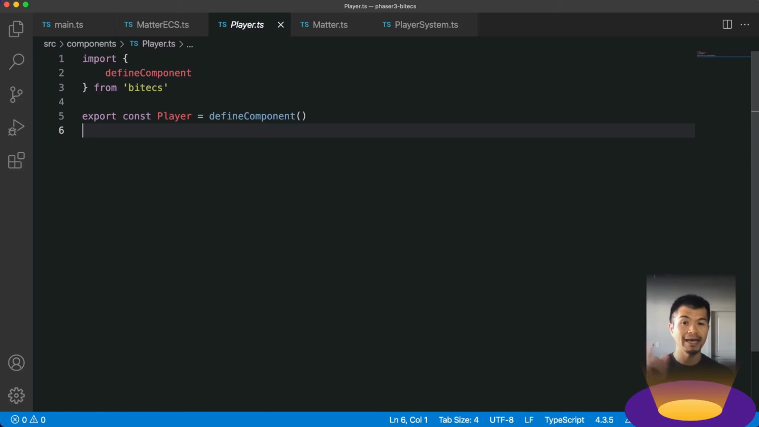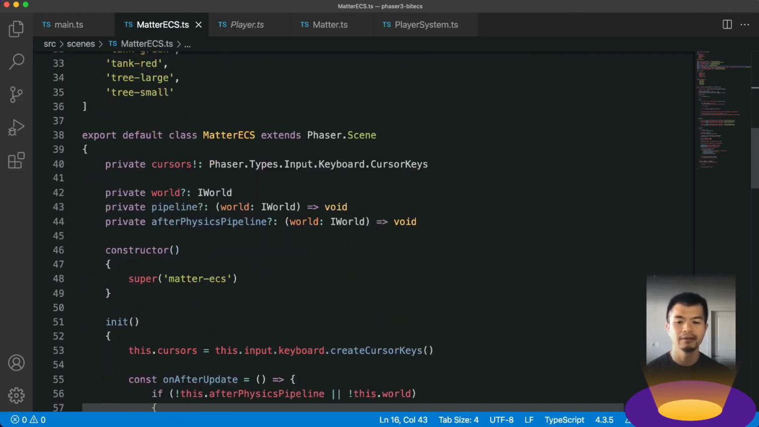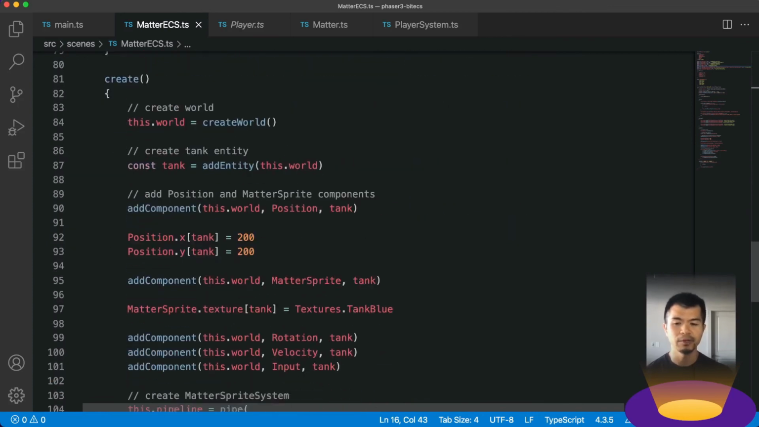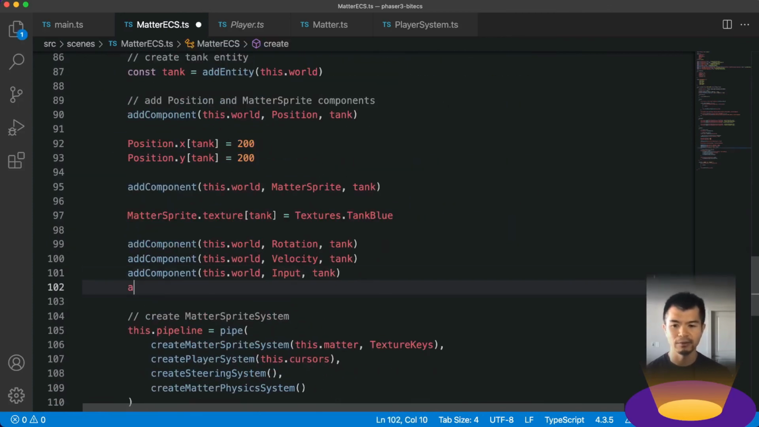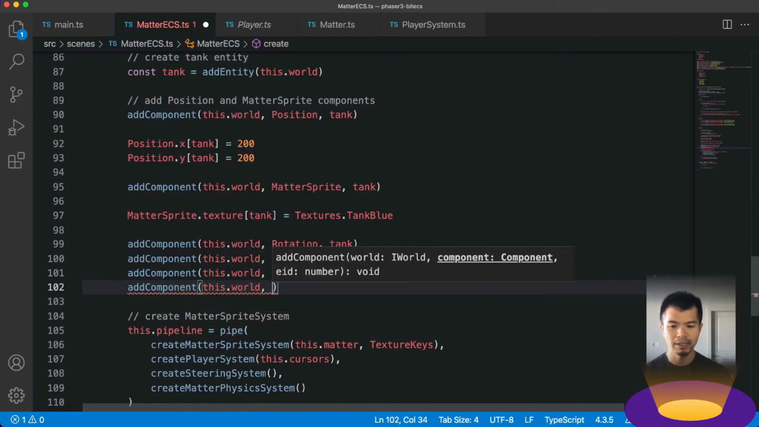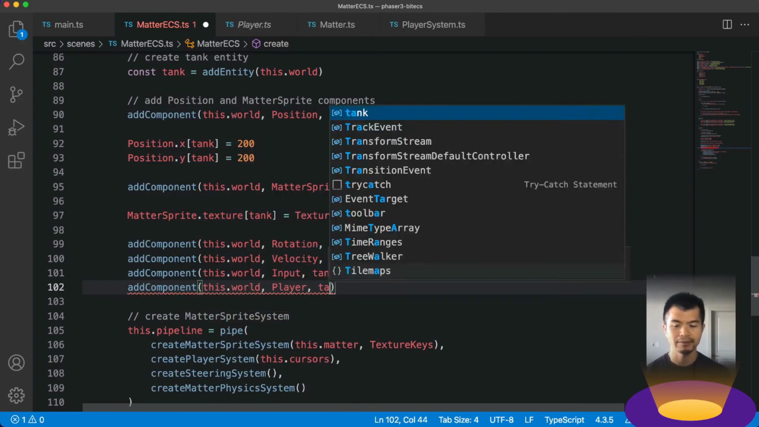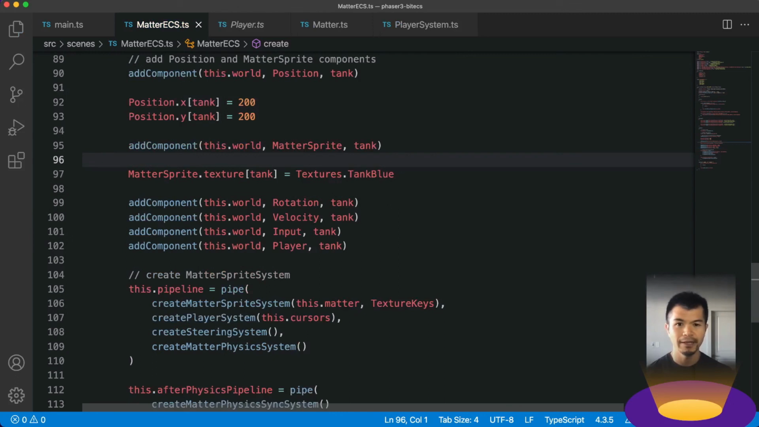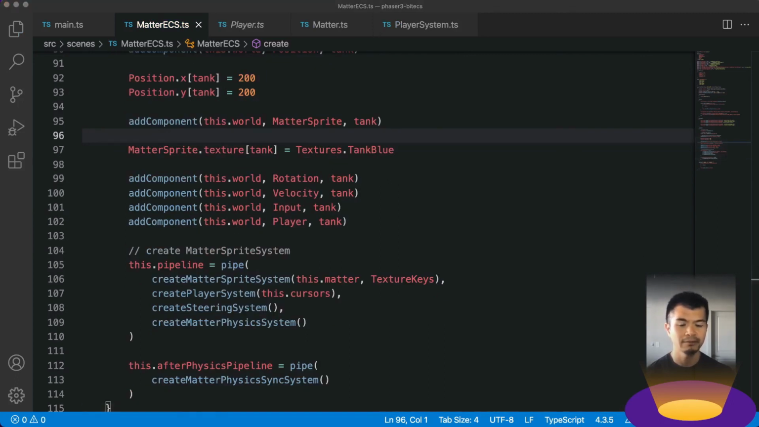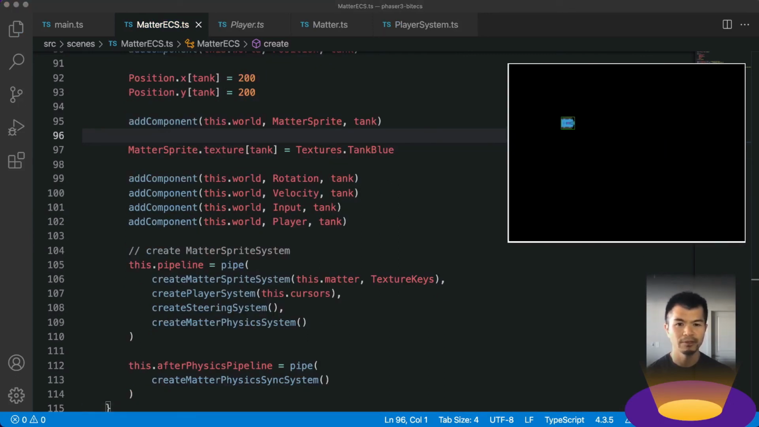Now we're going to add this component to our tank. We can still use it. It's still a component, but it's simply a tag component. So add component this.world, player, and tank. Now let's bring Chrome up here. Let's see if this works.